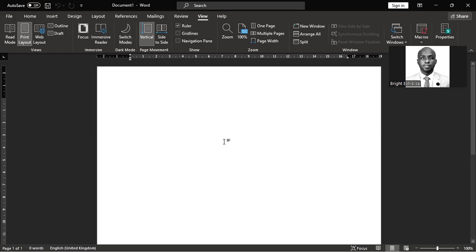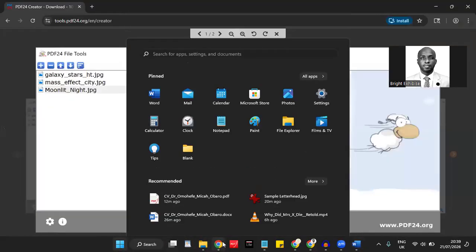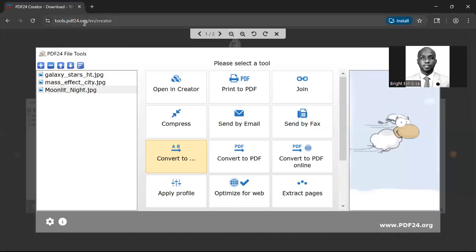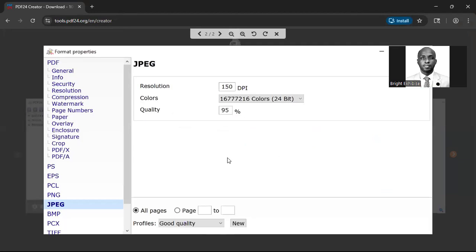Okay. So to start with, you need to have your letterhead in, I beg your pardon, in a picture format. So if you have a PDF version of the document, you can simply go to this website called pdf24.org, and from there you can download this application, which you can then use to convert to JPEG. You can see it here, JPEG. So you can use it to convert your PDF documents to JPEG.